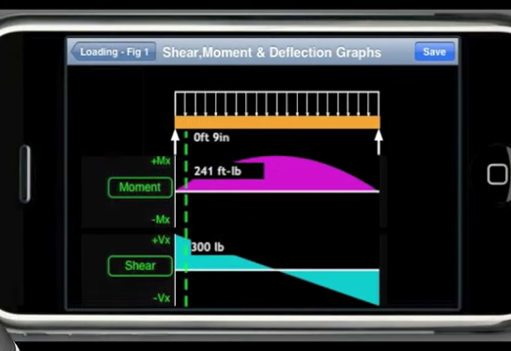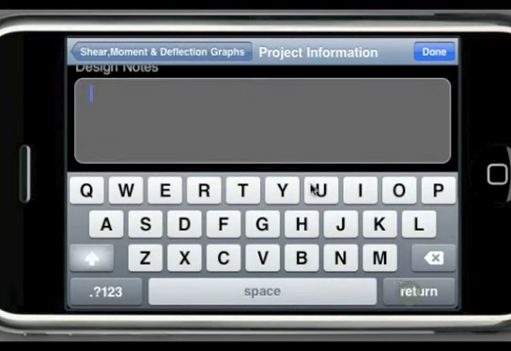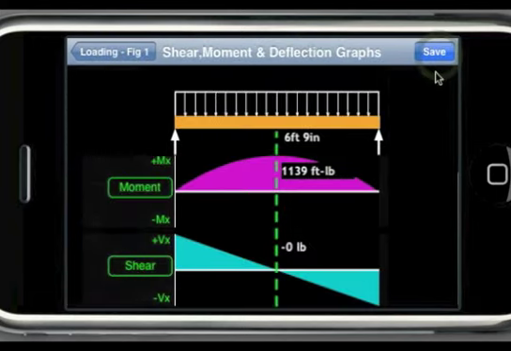Once satisfied with the design, it can be saved for emailing and later recall. Once we have actually entered our data, we just press done and it's saved to the filing system.